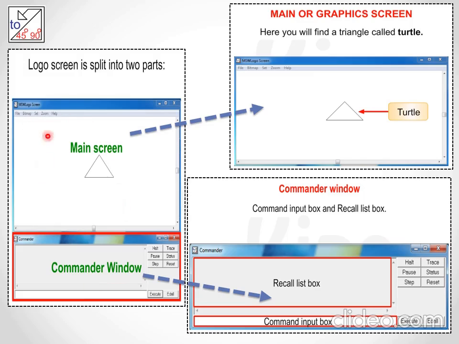Can you see my pointer moving around? Yes, this is the Logo screen. Can you see this Logo screen is split into two? It is split into two windows, called the main screen window and the commander window. In the main screen window, this is where you will find our hero. Who is he? Turtle. We can find the triangle called the turtle here. Main screen window is also called the graphic screen.